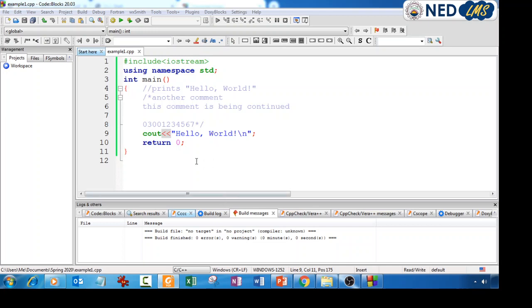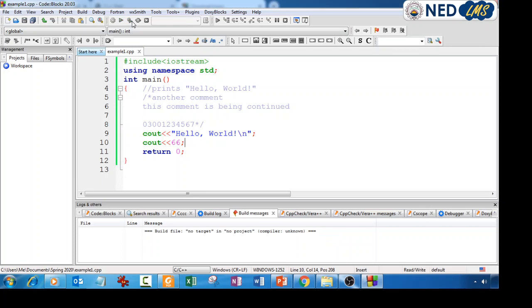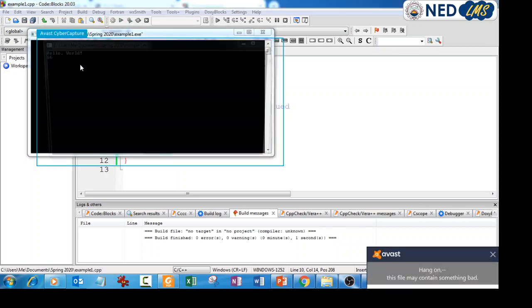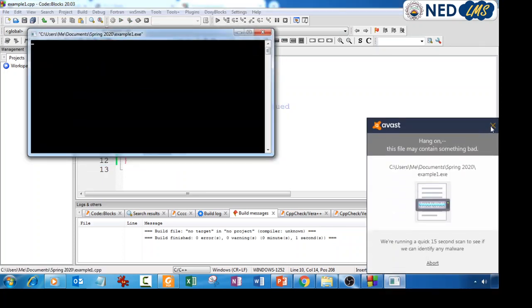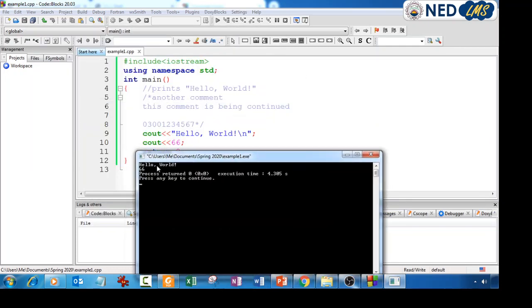So if I write another statement, cout, this insertion operator, and I write 66, that means it's going to display this number 66 on the screen. Let's see if it works. If I just press build and run, there's a shortcut key over there. It says hello world, which we have written over there, and it says 66 over there, and that's it.